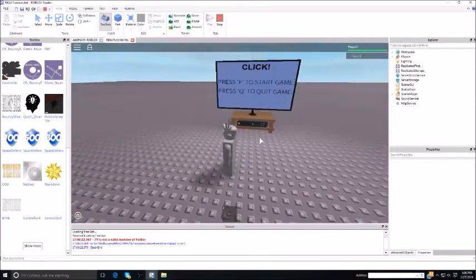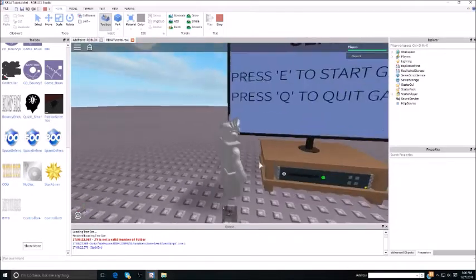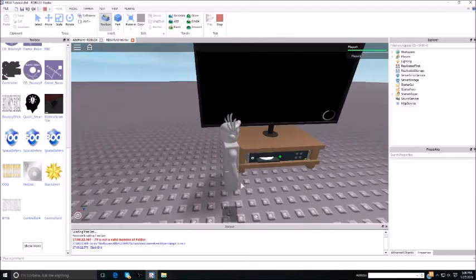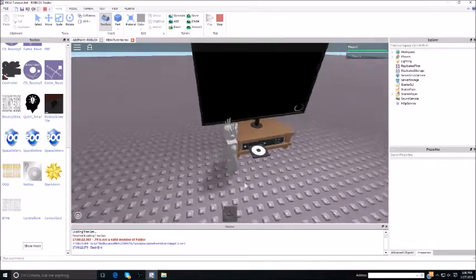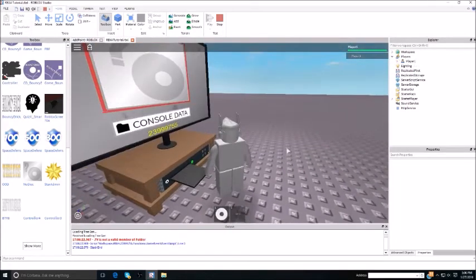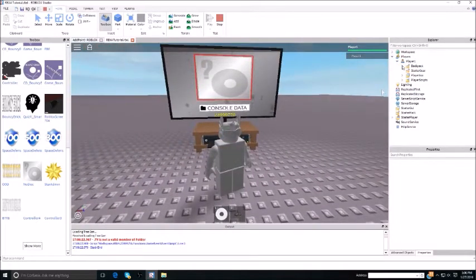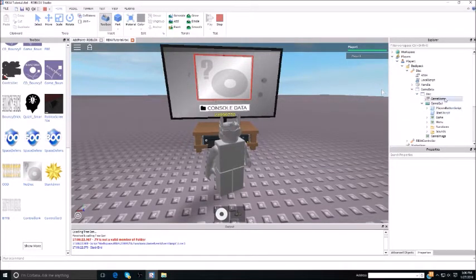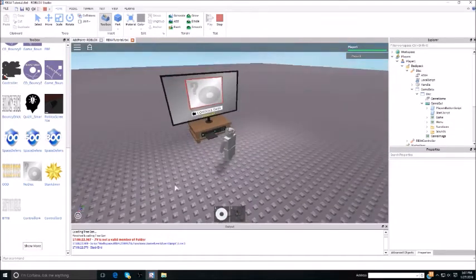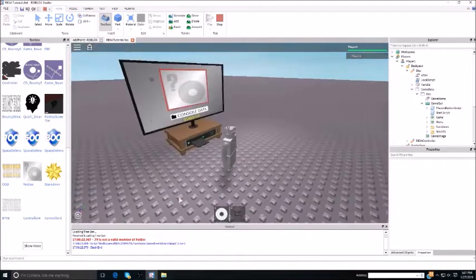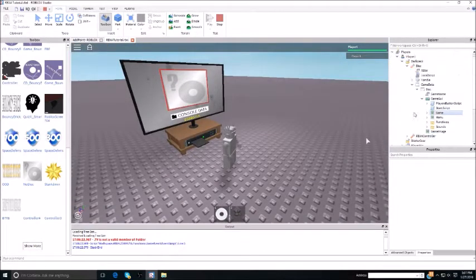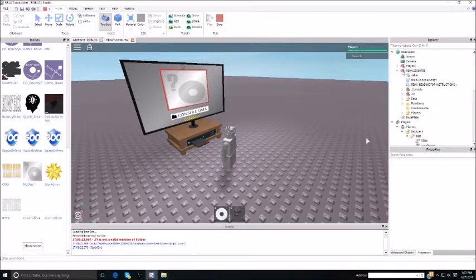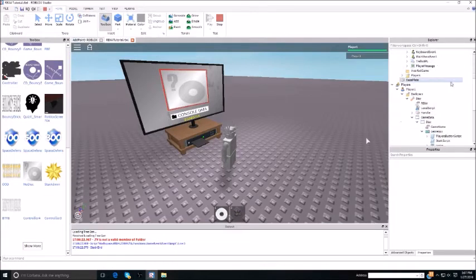So now, if you have a problem with your disc, all you have to do is take it out and wait until you're able to click on it. Now go to your backpack and get the disc. Find where the error is. So now, it was cloned to the functions folder, which is in workspace, the RBX4 console, and the functions. This is where it was.